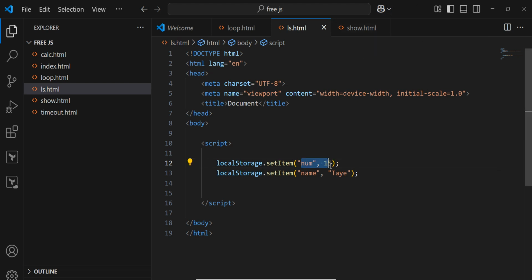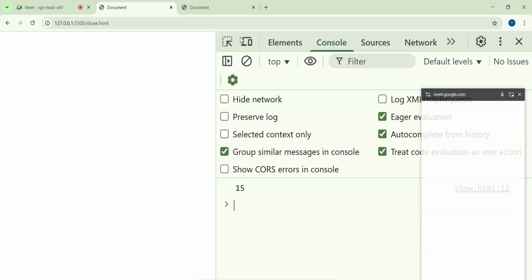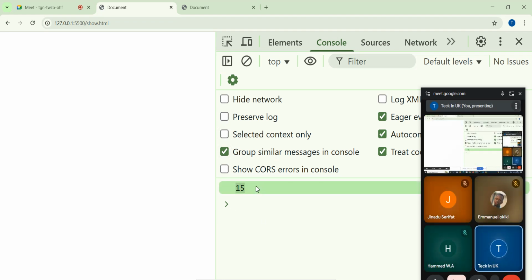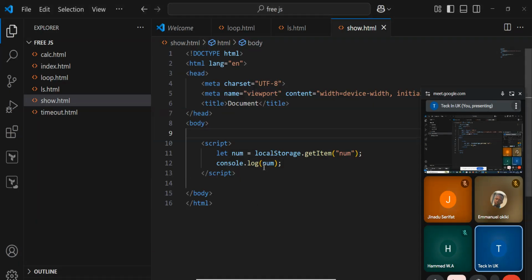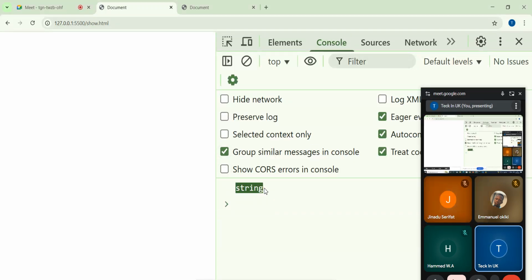Let's get this num and display it. We are getting num here. Let's save it as variable num. Then let's display the num here, and this looks fine. We are getting 15 here. It seems everything is working fine. But let's check the data type of this value. Let's say typeof num. Display the type of num. No, it's a string. It's not a number.